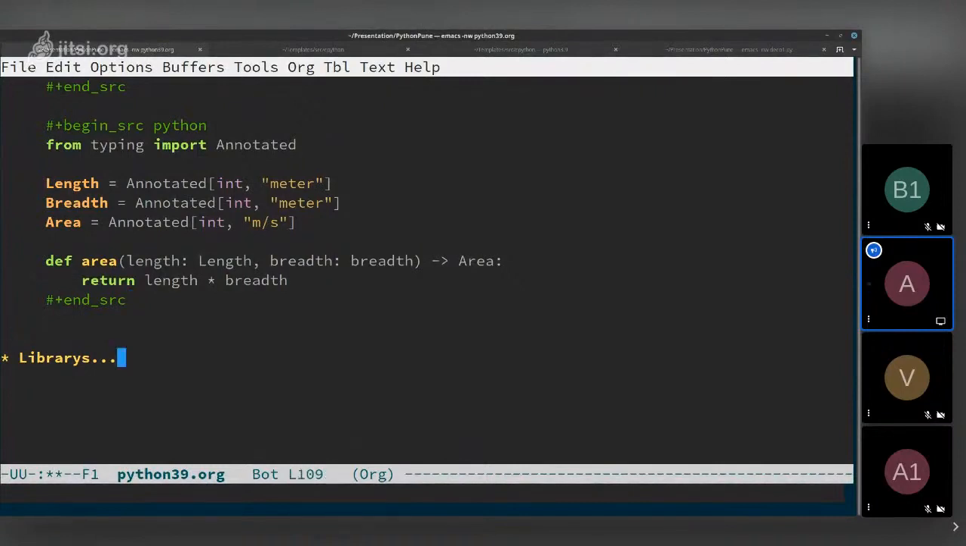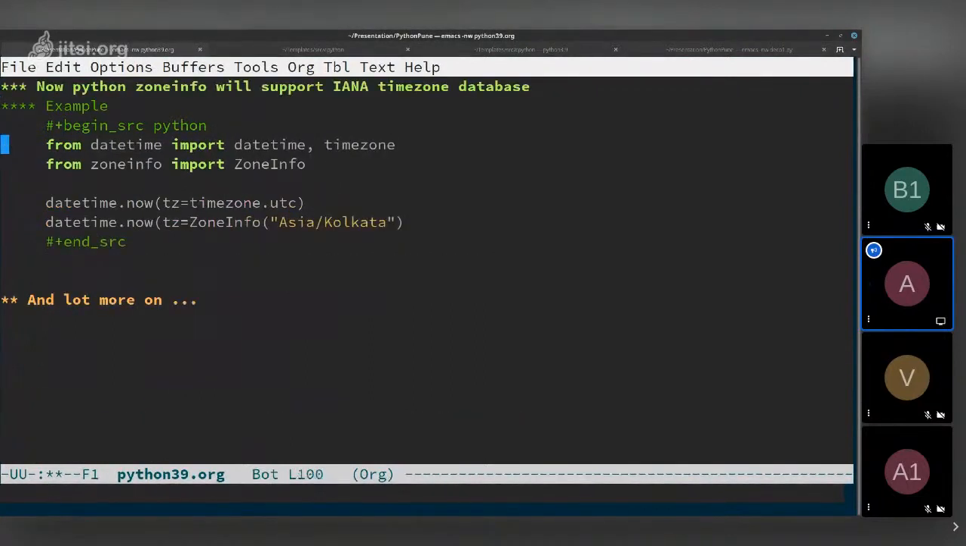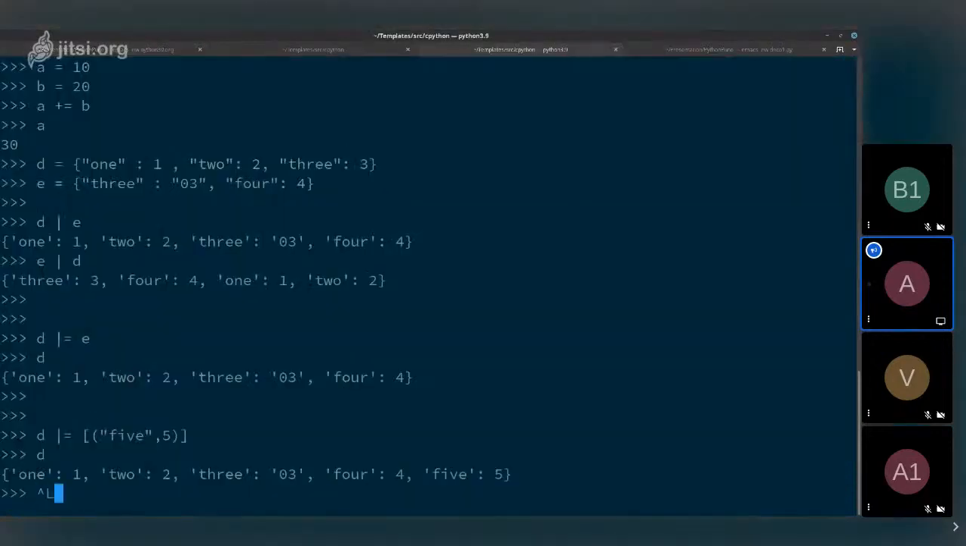So next one is the library. They have made some improvements to the Python library. One of them is the time zone. It is about the IANA time zone database, which is one of the most updated databases in the world, and we are using that database to keep our Python libraries updated. It's simple, like you can use the time zone UTC. So let's go and check it out.